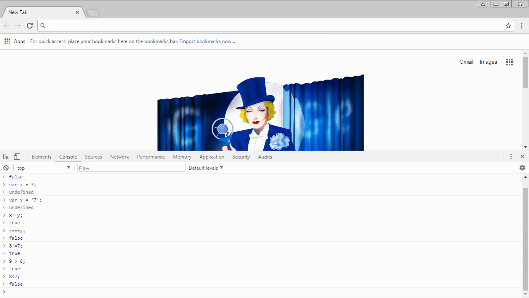So here I'm using the less than sign, comparing if 8 is less than 7. That has returned false because 8 is greater than 7. If I was to say 7 is less than 8, that will evaluate to be true because 7 is less than 8.